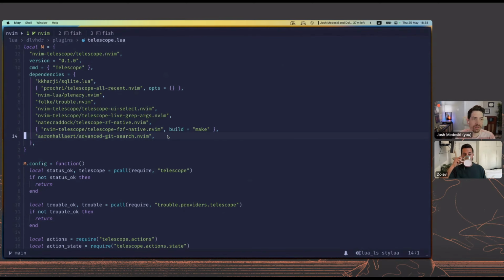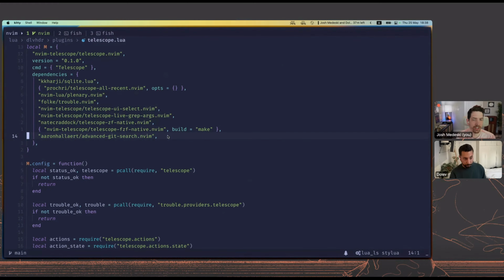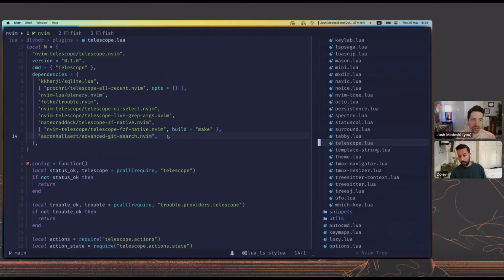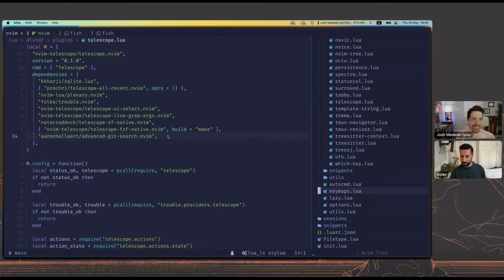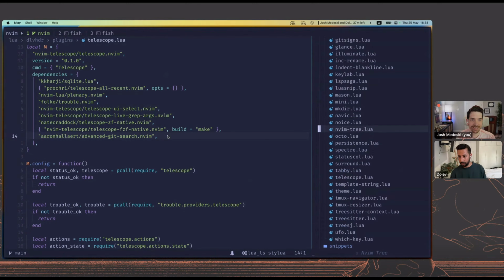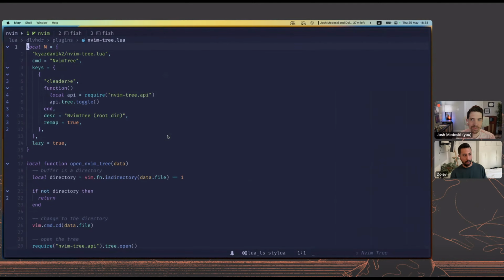Yeah. And okay, so let's talk a little bit about package managers. So how are you managing your Vim packages? Yeah, so I use Lazy. I switched over to it when it came out with all the hype around it, and it's pretty convenient to use. Yeah, it makes a lot more sense than what Packer did.